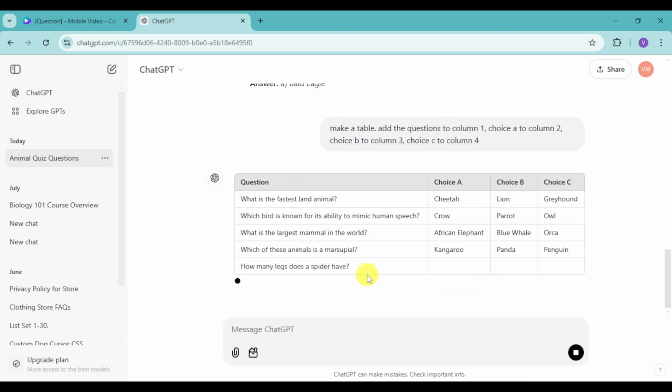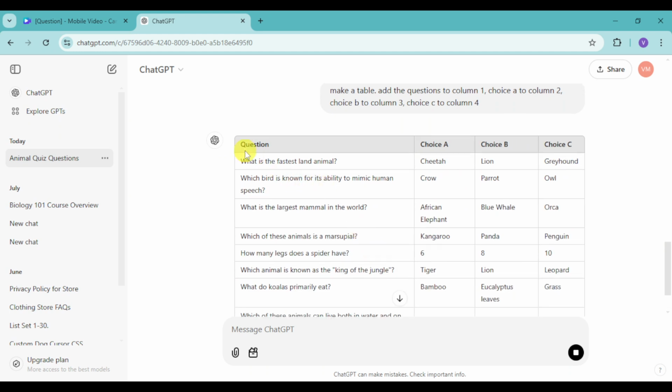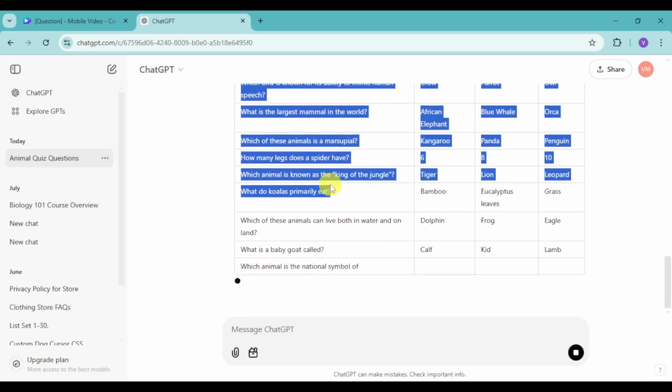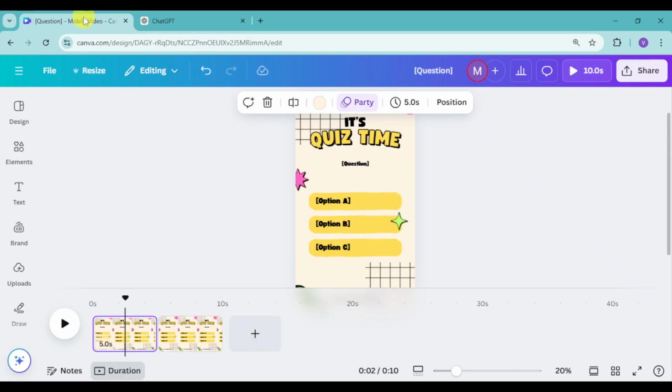While it's adding, you can also copy it all together from there. So let's copy this question and then copy all of these things right here. Right click and click on copy. Then let's head back into our Canva.